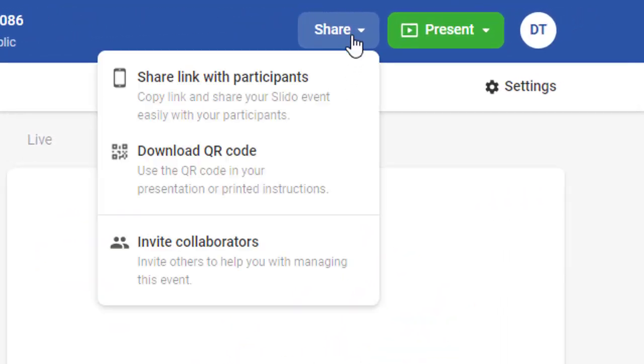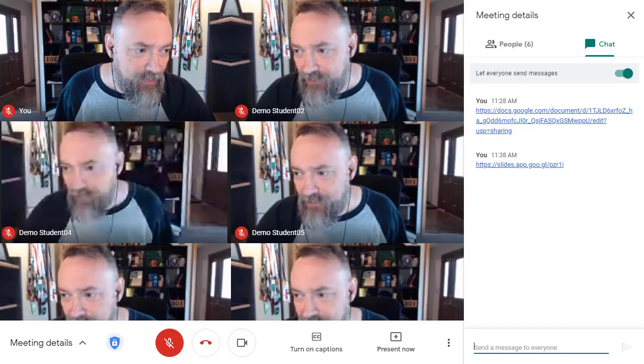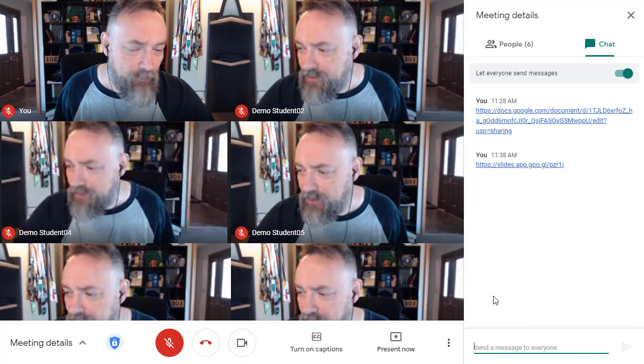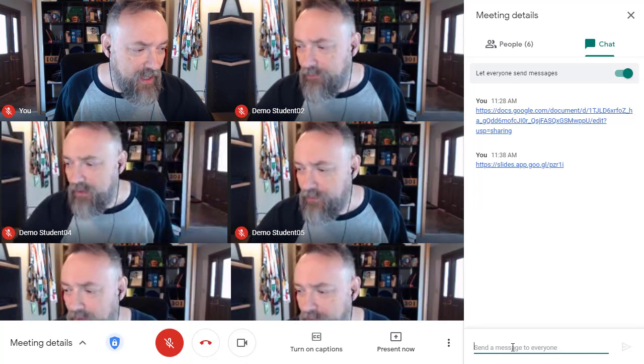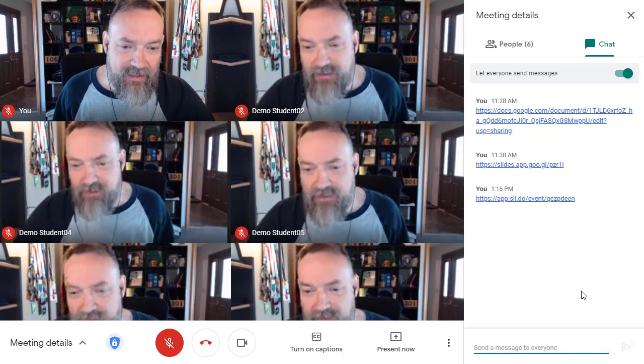To do this, we can hover above the Share button at the top, and then click on Share Link with Participants, which will copy the link. As in the other examples, probably the easiest thing to do now is to go back to Google Meet, open up the chat, and paste that link into the Google Meet chat for the participants to access.